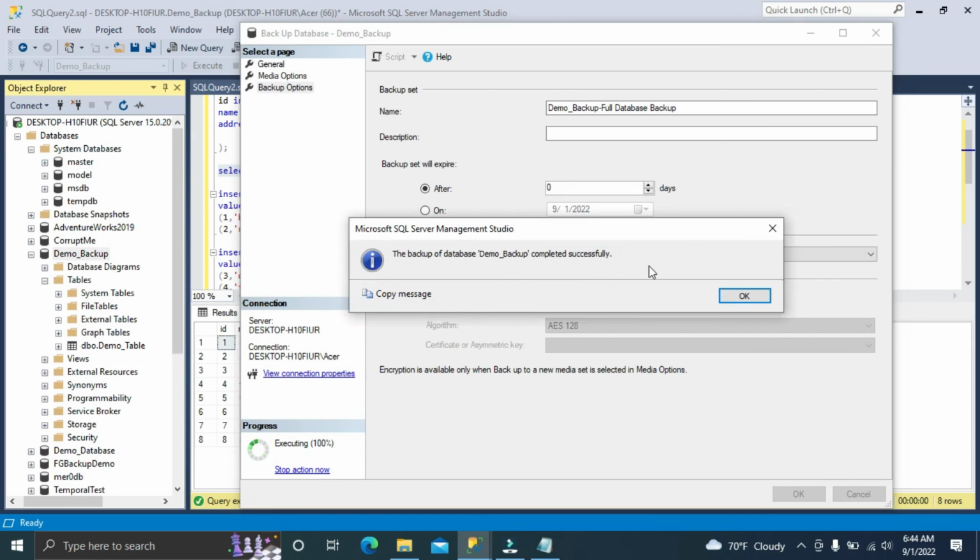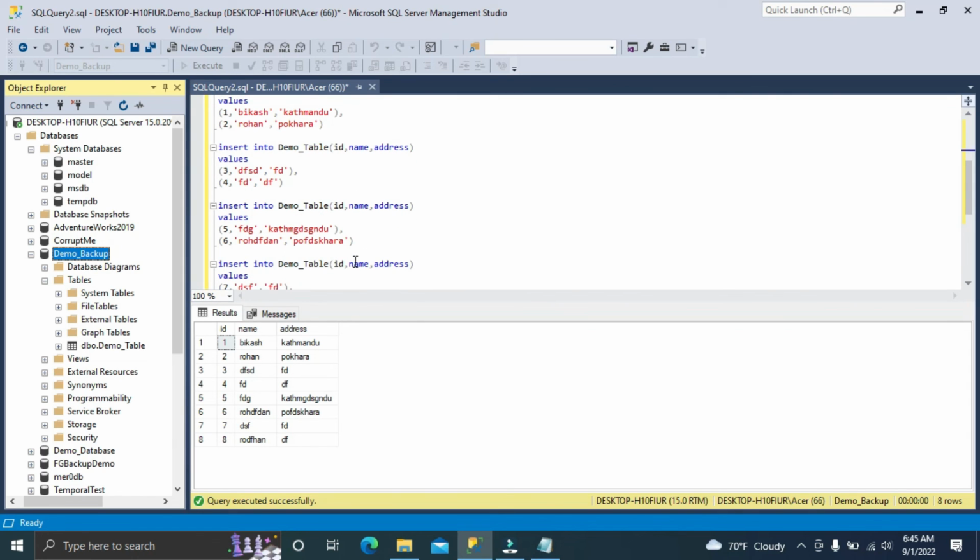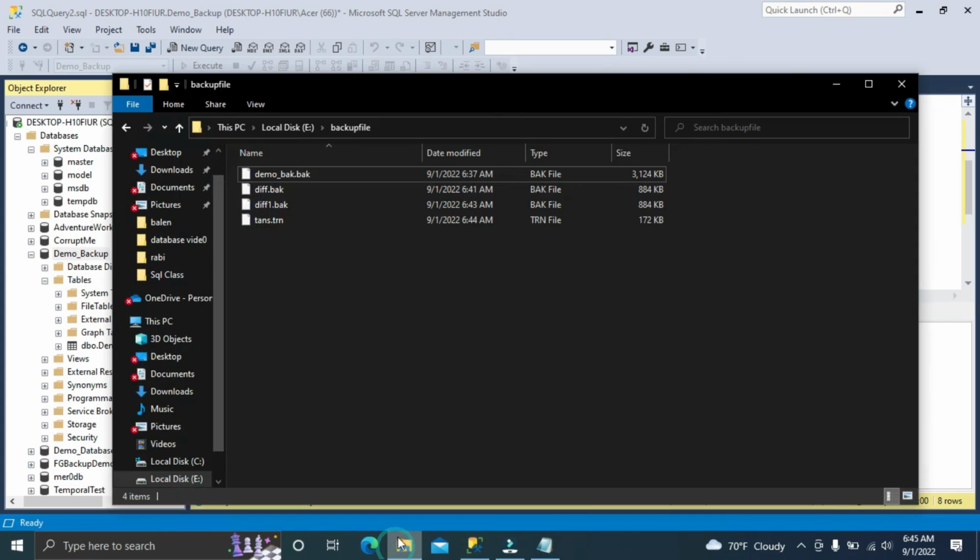Now the transactional log backup is also taken successfully. So these are the different types of backup we have taken. This is our full backup, the second is the differential backup, and this one is the transactional backup. It will take the log information of any changes on our database. So this is the backup strategy we have applied to the database.